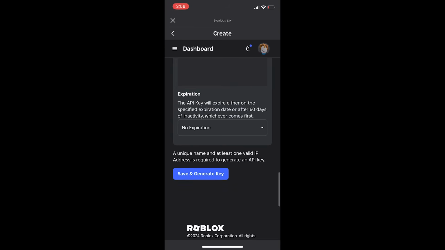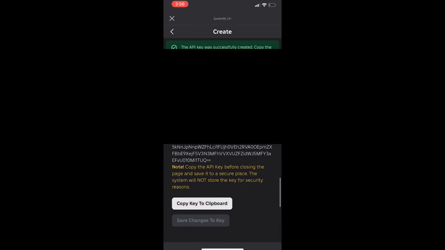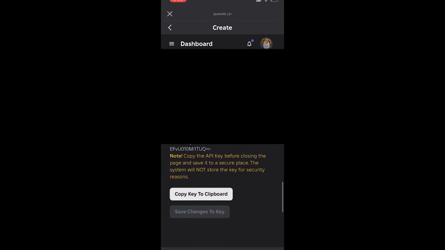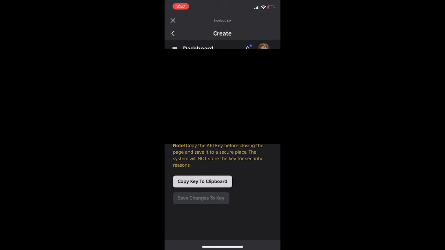So we can scroll down, save and generate key, click it, and boom, we've got this big thing of random letters, symbols, and everything. And we're going to copy it to clipboard. That is our API key right there. Make sure that you copy it, okay? It should be on your clipboard.